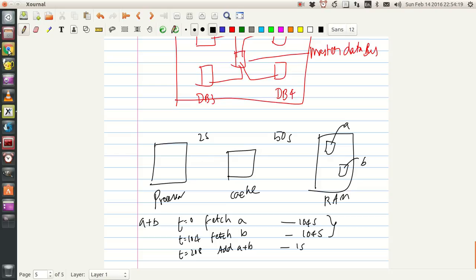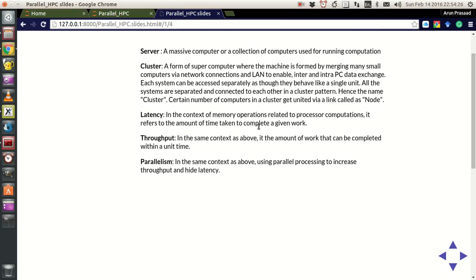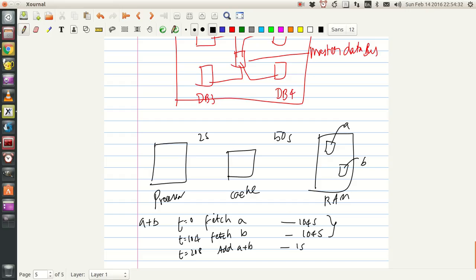Now with this example, latency refers to the amount of time taken to complete a given amount of work. So for this entire process to happen, it took about 209 seconds. So the latency of this addition process can be taken as 209 seconds, which includes all the delays and stuff.